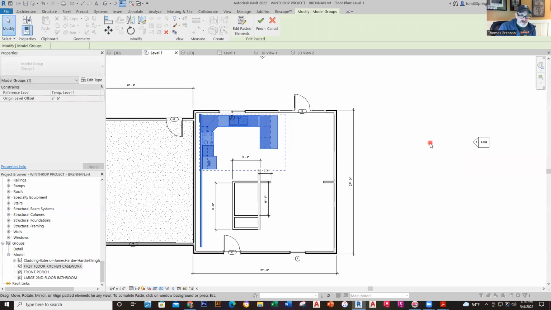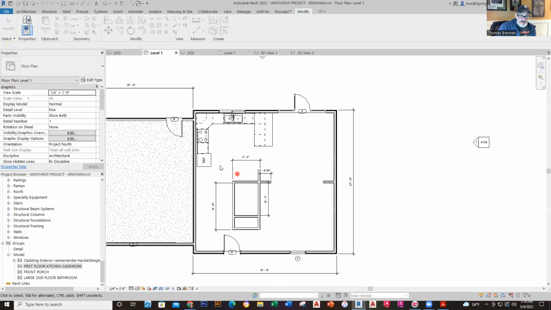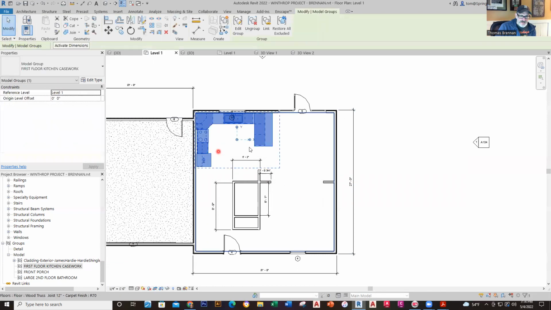Oh, it has to be there, huh? All right, we'll do that. It looks like, oh, use edit, paste on, let's keep them. Okay. I think we're good to go there.